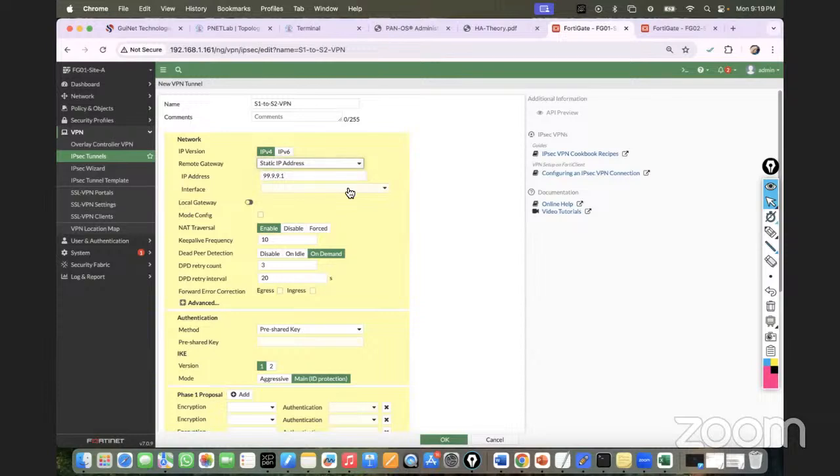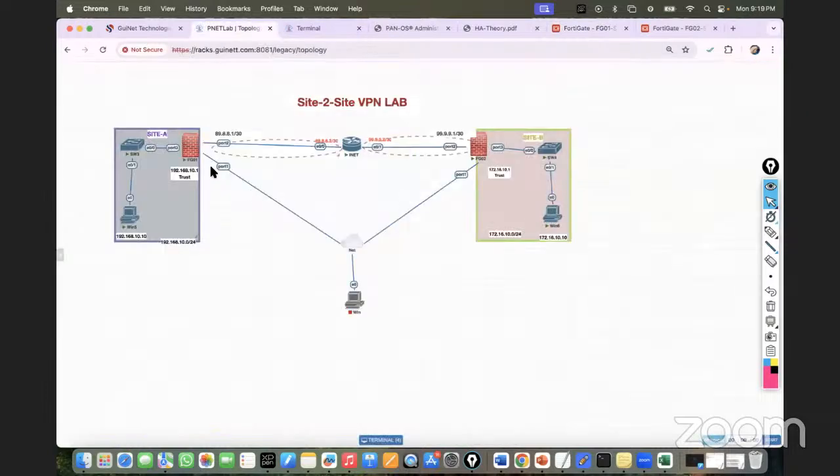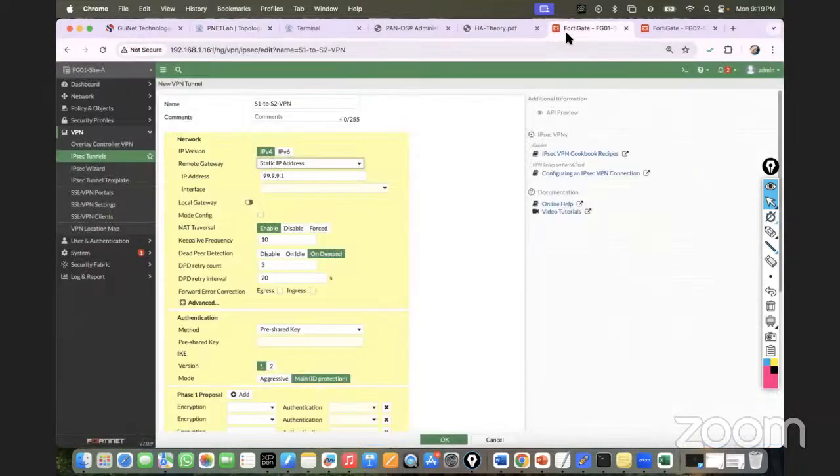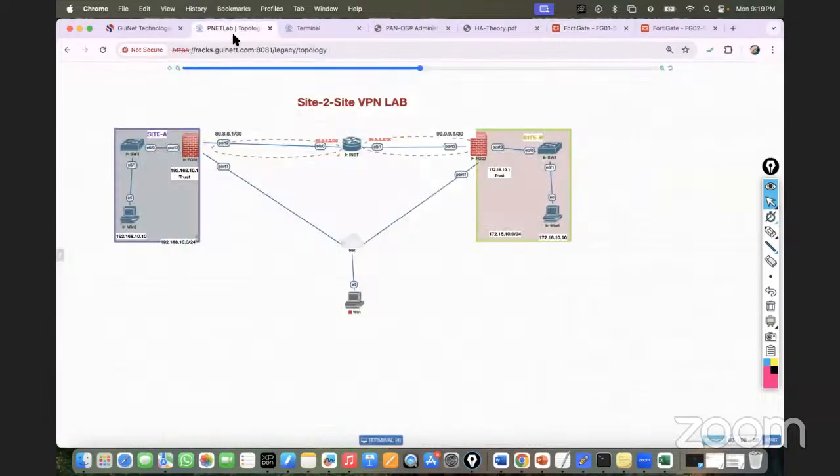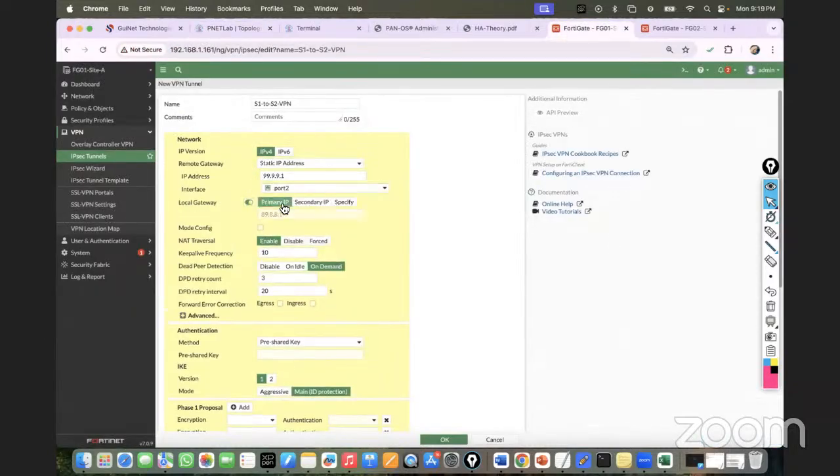Now it is asking which interface this traffic is going to be processed from. Definitely port 2 is the WAN, so via WAN it is going to reach. So I'll put port 2 here. What is my local gateway? Local gateway is this 89.8.8. So I'll go here and configure the primary IP. This is the local gateway.